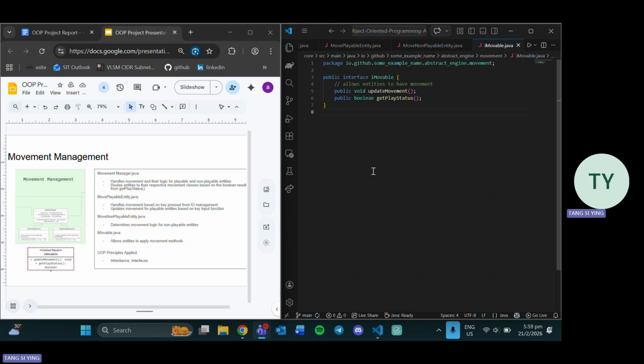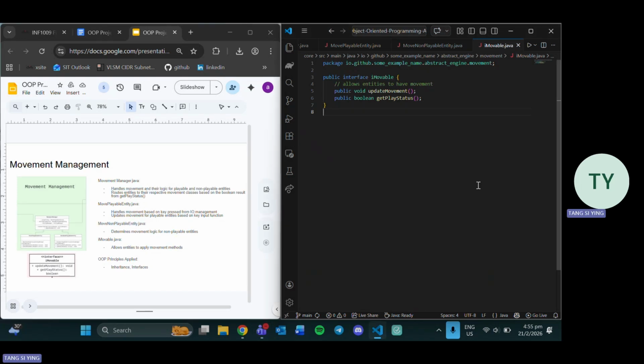Interfaces is implemented through iMovable, and it allows the entities to have movement methods as well as to get the return value from getPlayStatus, which is determined when the entities are created. This concludes the overview of the movement management.